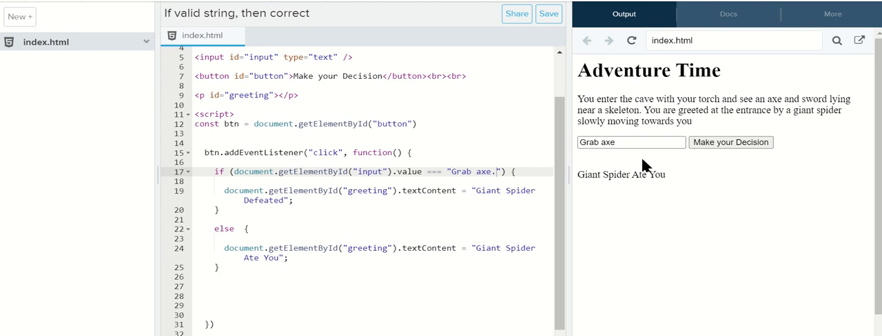So your users are going to get all ticked off, but they're using a first grade skill. Now, there are synonyms to grab. It could be pick up axe. So if you say pick up axe.